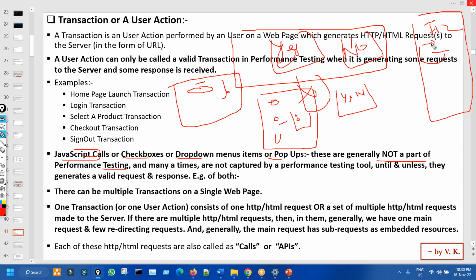If it is not going, nothing is happening, that will not be called a transaction, and we cannot consider that part of performance testing either, because that thing is happening on the user side, on the user end. It has nothing to do with the server, right?